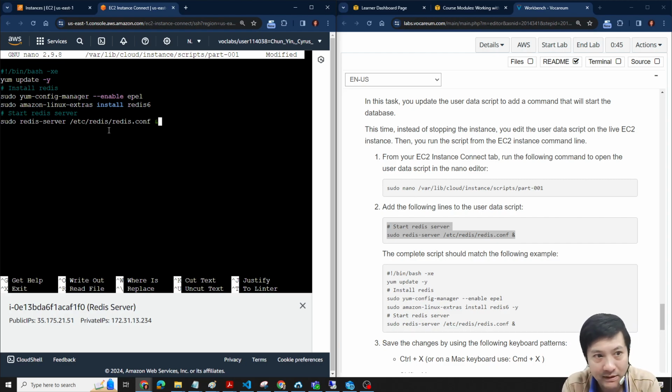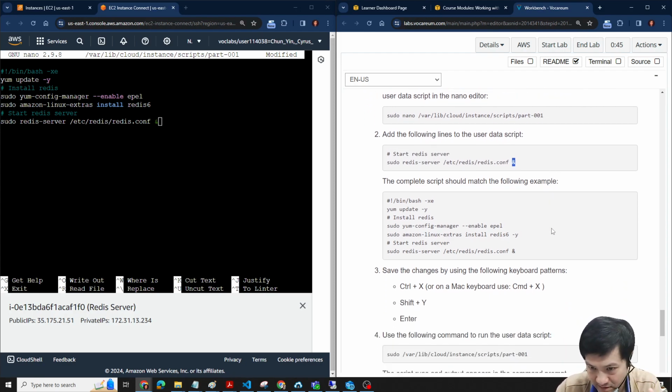Control copy, Control Shift V, Control C 跟 Control Shift V. Then you add one more command, sudo redis-server started, and then use the config file, run in the background. The last episode it was run in the background. Then you rerun this script. It's supposed to be able to start the Redis server every time it boots up.